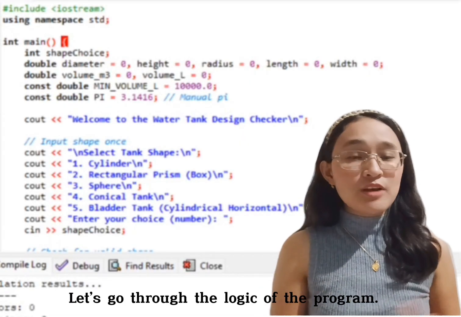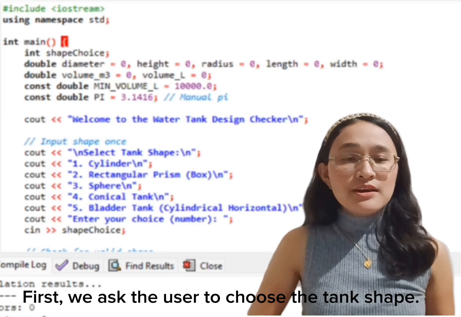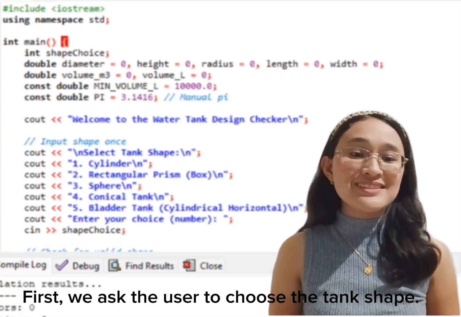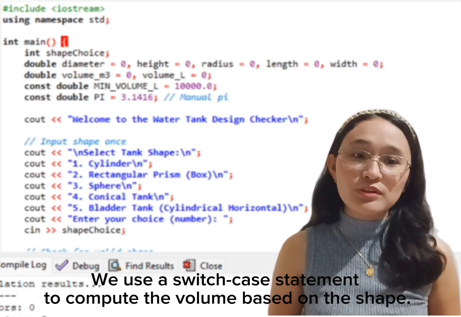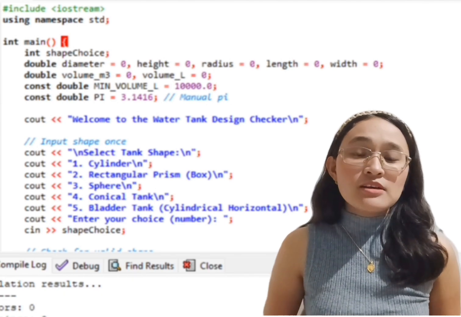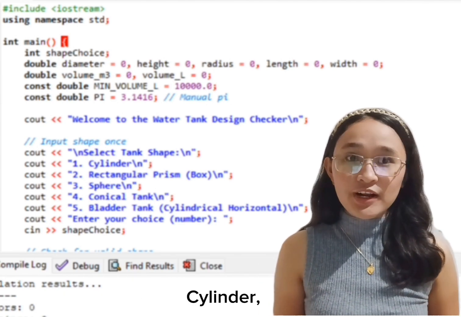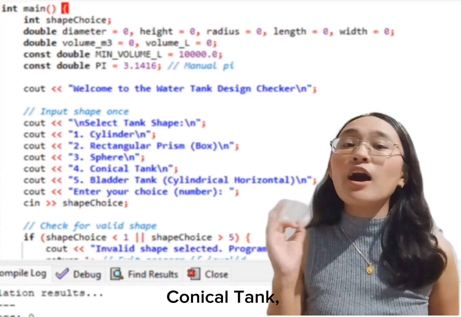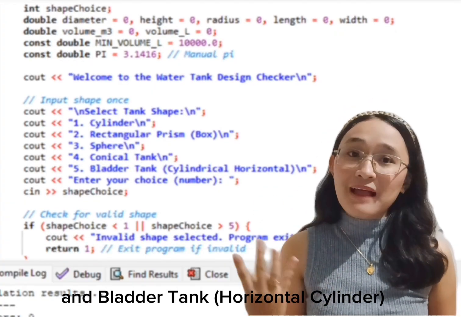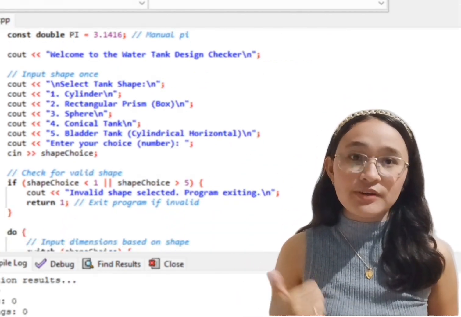Now let's go through the logic of the program. First, we ask the user to choose the tank shape. We use a switch case statement to compute the volume based on the shape. The 5 options are cylinder, rectangular prism or box, sphere, conical tank, and bladder tank or horizontal cylinder.